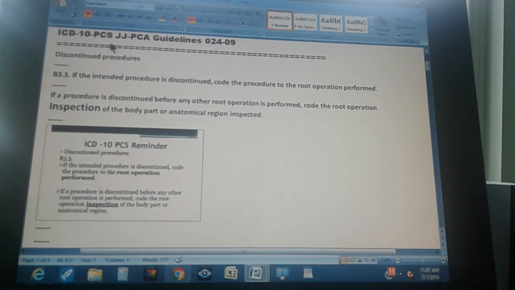ICD-10 PCS JJ-PCA Guidelines, page 24, part 9. Discontinued procedures. Okay, we're keeping on studying discontinued procedures.